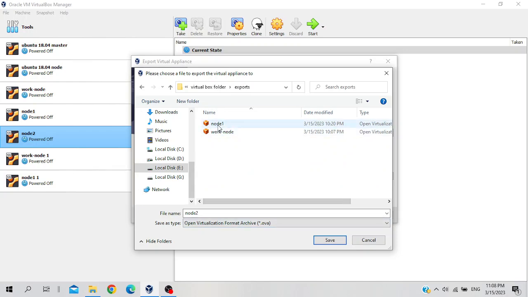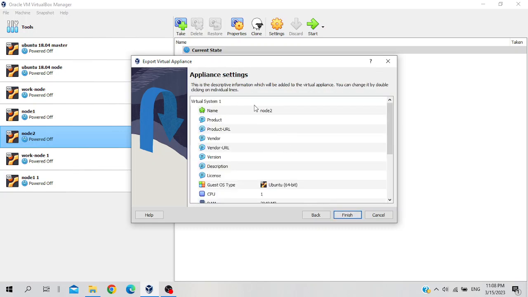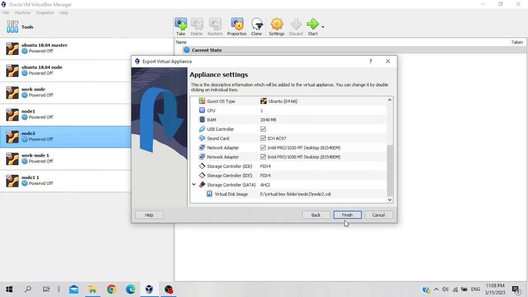So as you can see, node 1 and work node have already been exported into this folder, and these are the virtual disk images for these. Now node 2 is being exported. I will not change the settings because I need network adapters for these machines again. And these are the properties of this machine.